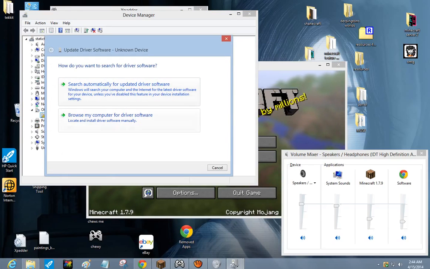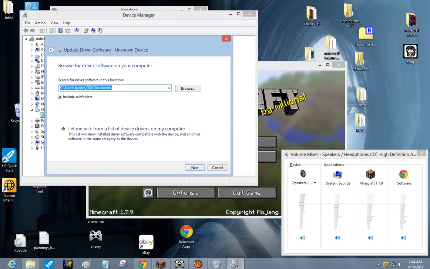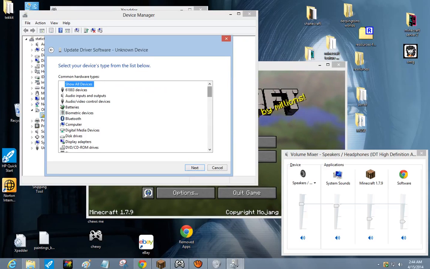Search automatically, no. Browse my computer for driver software, no. Let me pick from a list of device drivers. Now go all the way to the bottom. Should be right there, Xbox 360 Peripherals. Click Next.